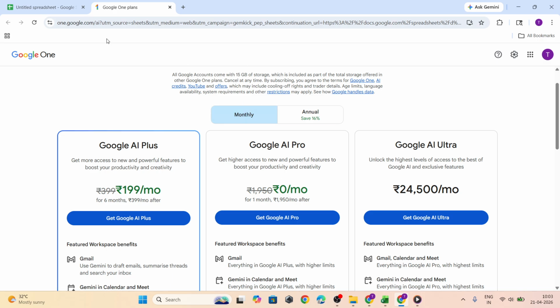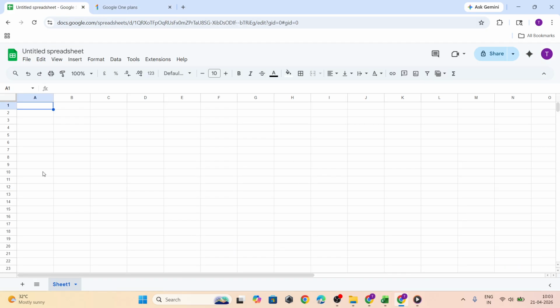And that's it. You opened Gemini, described the tracker, previewed and inserted it, and then enhanced it with a chart and a total: fast, clear, and ready to use.